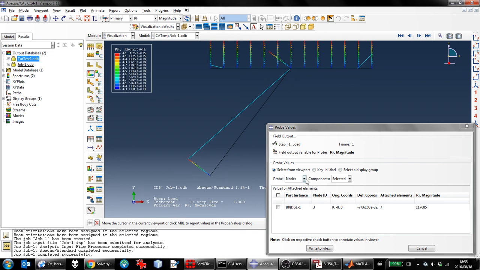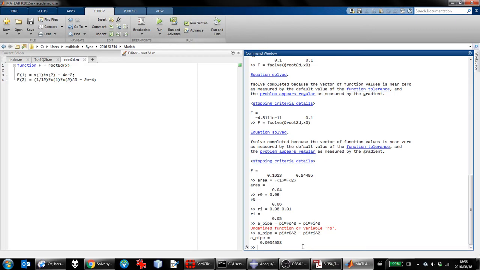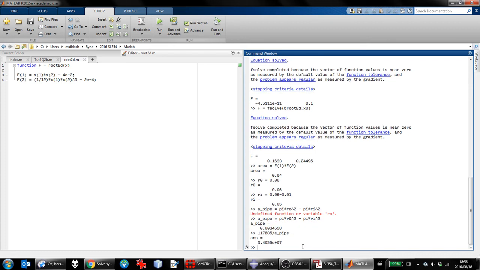But you could get the stress directly. So one way is to do it by hand. So you can say force divided by the area of your pipe section gives you that stress. So let's do that quick. Yeah, so 117,685. So the area is in there, so we have 117,685 divided by the area of our pipe section. Right, that gives us 34 megapascals. So we know this is not going to yield, it's clearly smaller than 355.